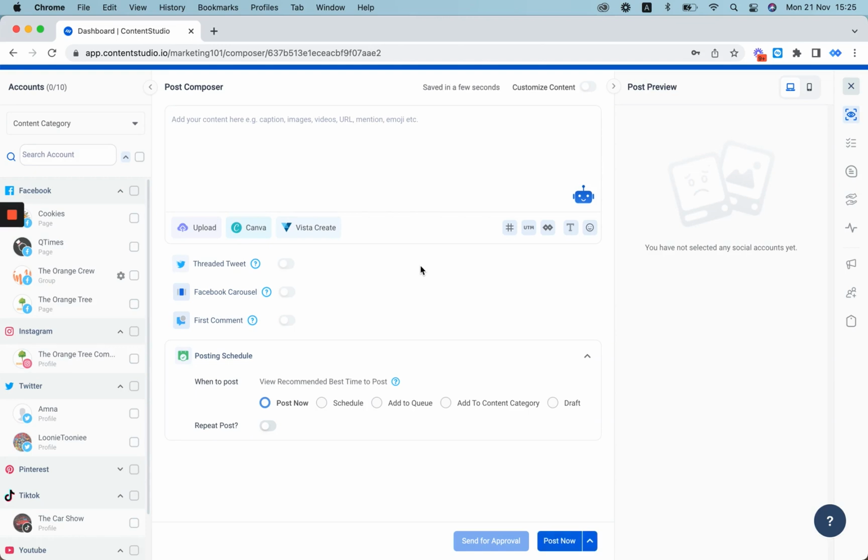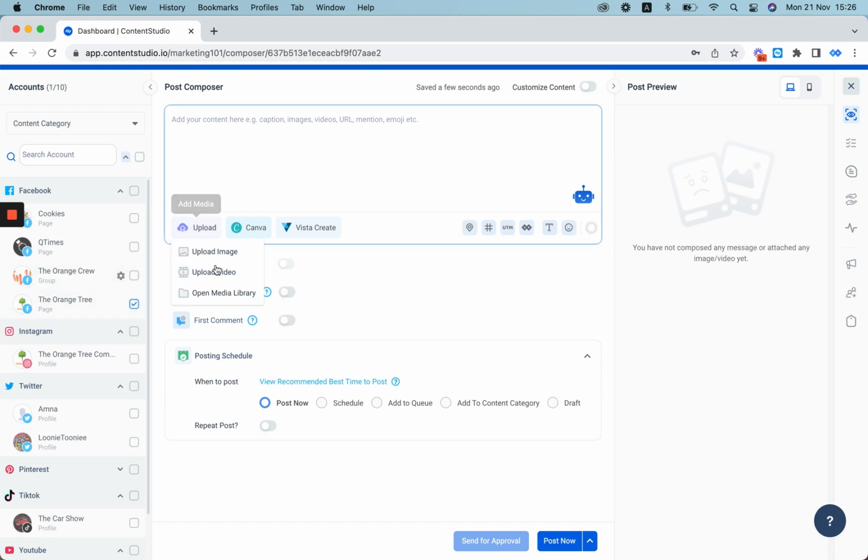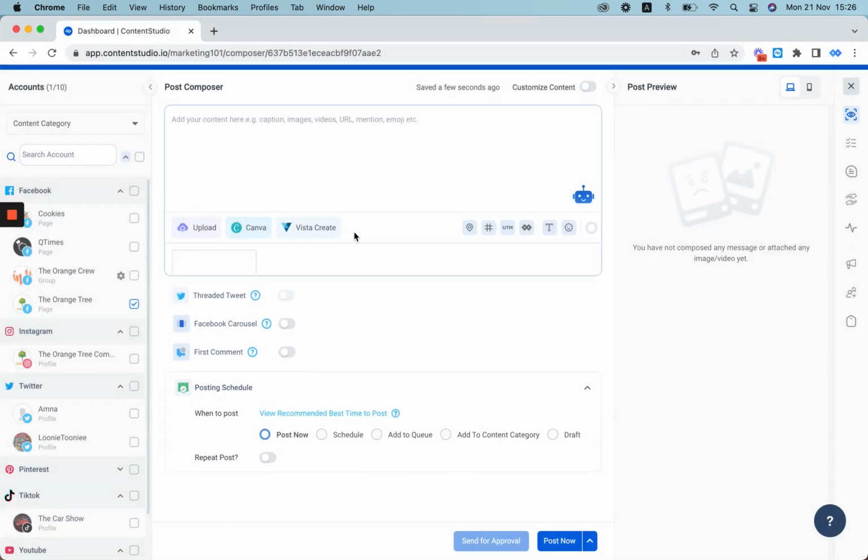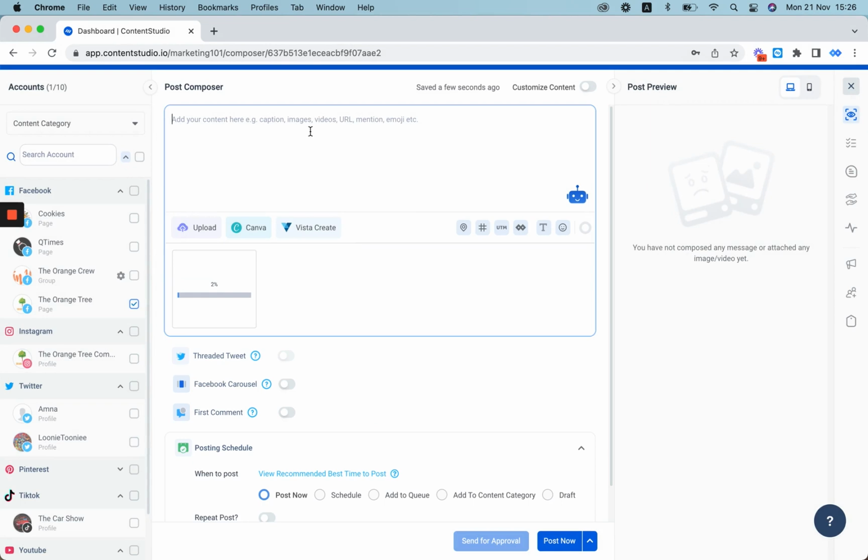You can now publish Reels to Facebook pages. For that, go to the Social Post Composer and from the Account section, select a Facebook page. Then upload your media and add a caption.